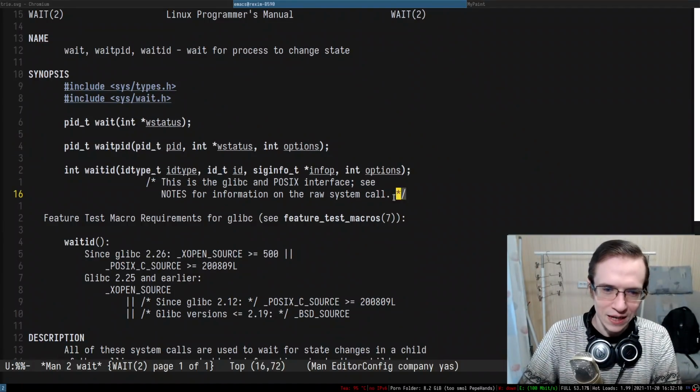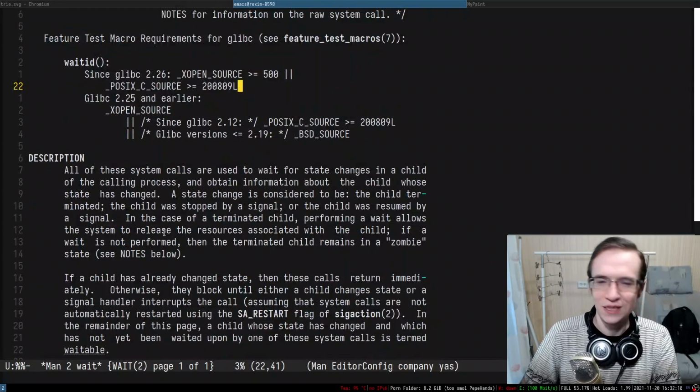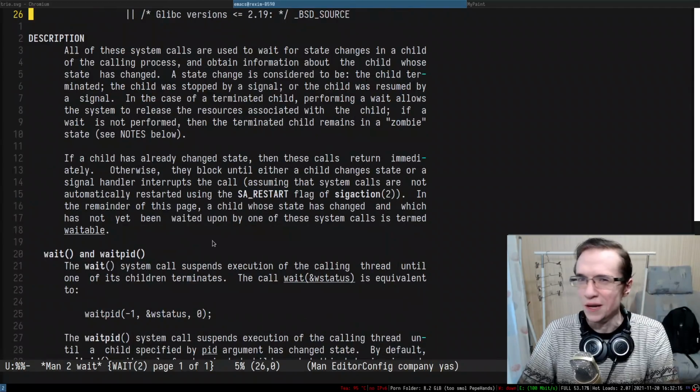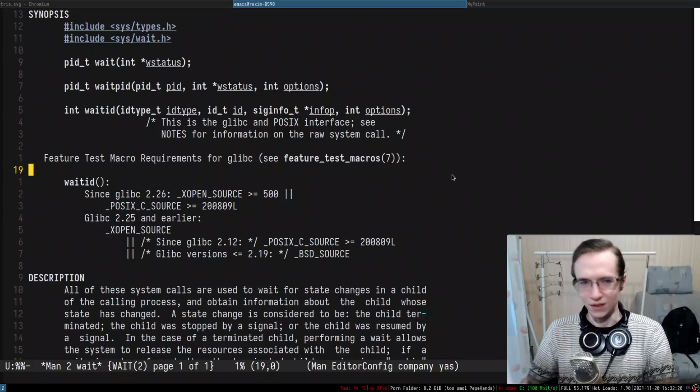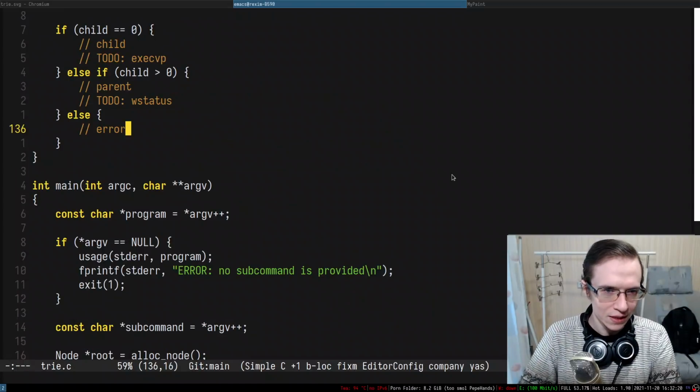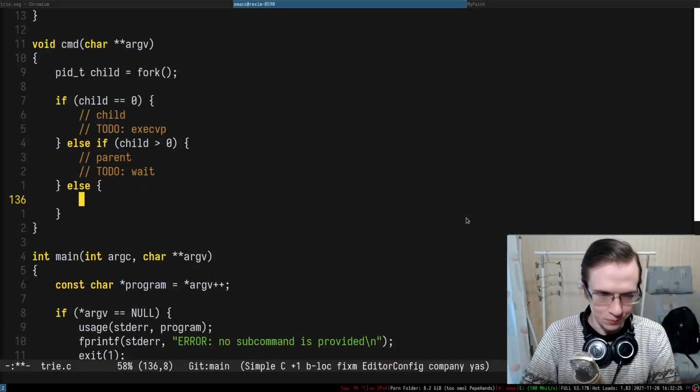Some of them are deprecated, some of them are not, some of them belong to some standards for a particular year or something like that. POSIX is a huge mess, so I don't know. We'll have to pick one wait function. So here's the wait, and here's the error, so let's actually report an error.